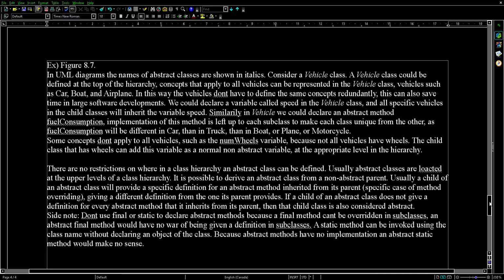We could declare a variable called speed in the vehicle class, and all specific vehicles in the child class will inherit the variable speed. Similarly, in vehicles, we could declare an abstract method called fuel consumption. Implementation of this method is left up to each subclass to make each class unique from the other, as fuel consumption will be different in car than in truck, than in boat or plane or motorcycle.